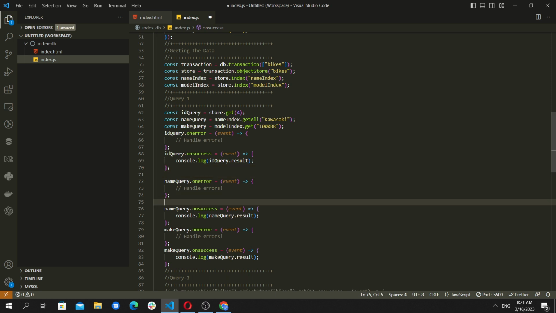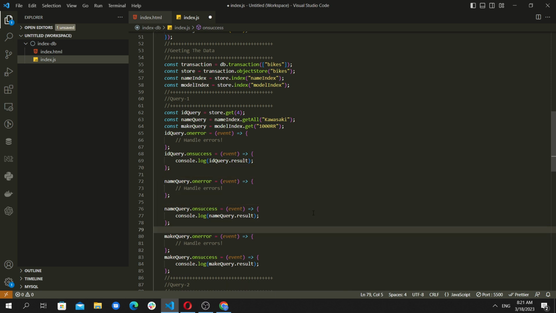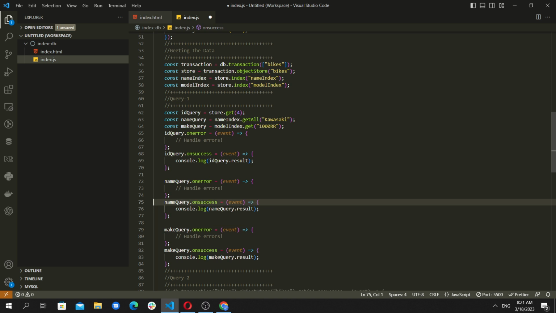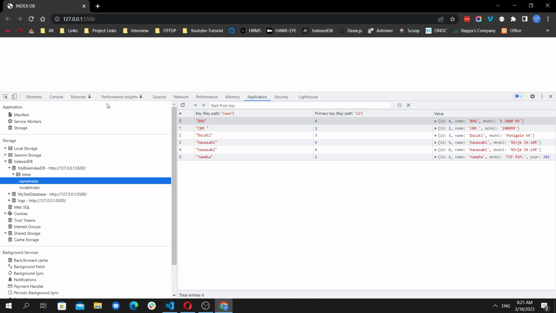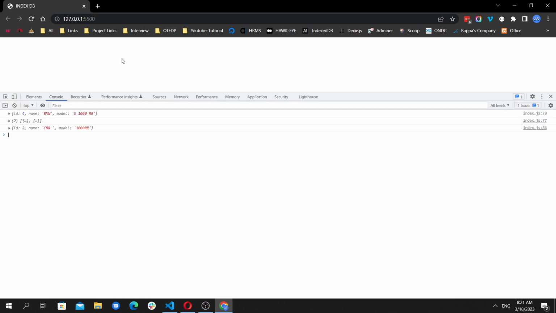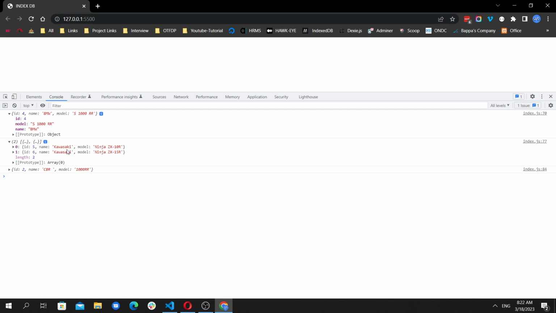If you give a space over here, the three show the same thing: the name, the model, the make, and the ID query. So let's just run this code again, and you can see my first one, the ID, the BMW, the fourth ID. The second two are the Kawasakis, the third one is the CBR 1000. So it queries down the data.